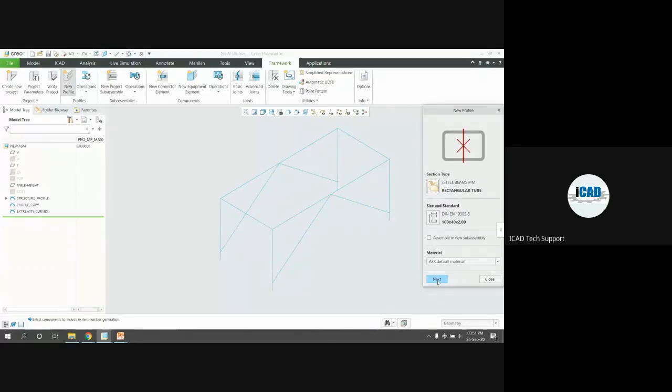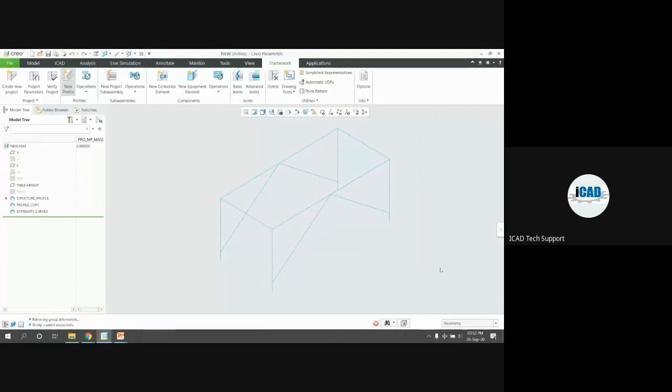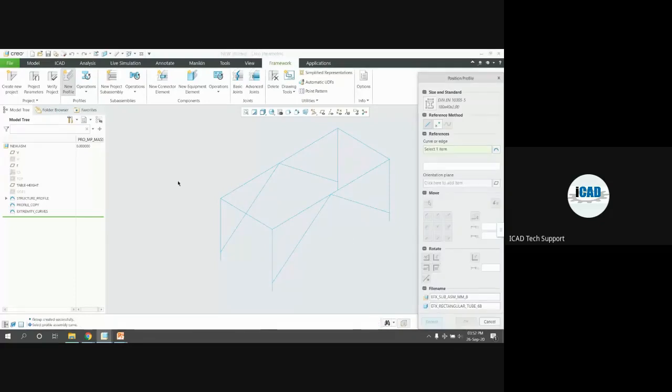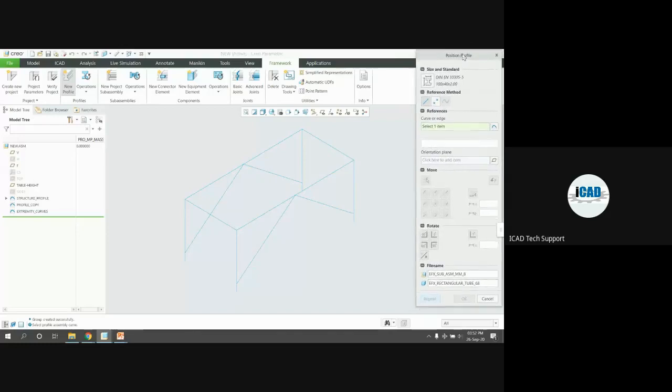Go to the next option. Here the standard sizes are available. You can also assemble a new sub assembly. Click on OK, and it will create the sub assembly itself in the assembly window. Now you can see in this position profile window, the size and standards are available. Reference method, line, point, and splines are available.